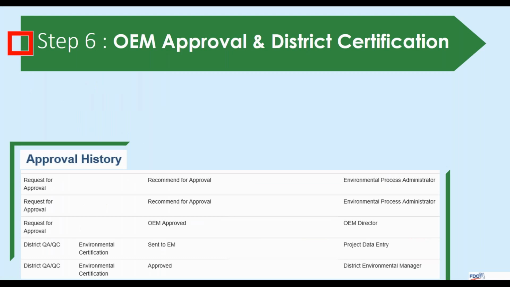At this point, you are ready for step 6 in the process, which is OEM approval and district certification. So the administrators have taken one last look to ensure they are happy with the document, and when they are, they will recommend the document for approval in SWEPT. You'll notice there are 2 recommendations for approval, and that's because there are 2 administrators, and both administrators will have to approve the document before it will be sent to the OEM director.